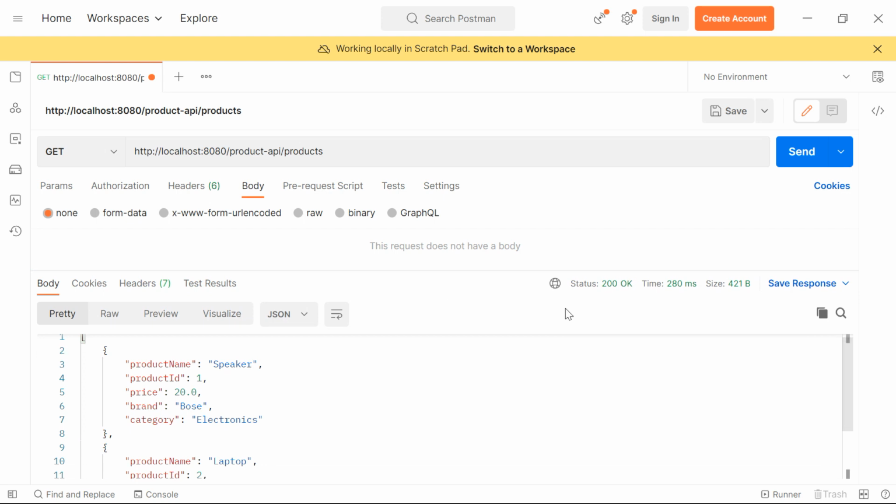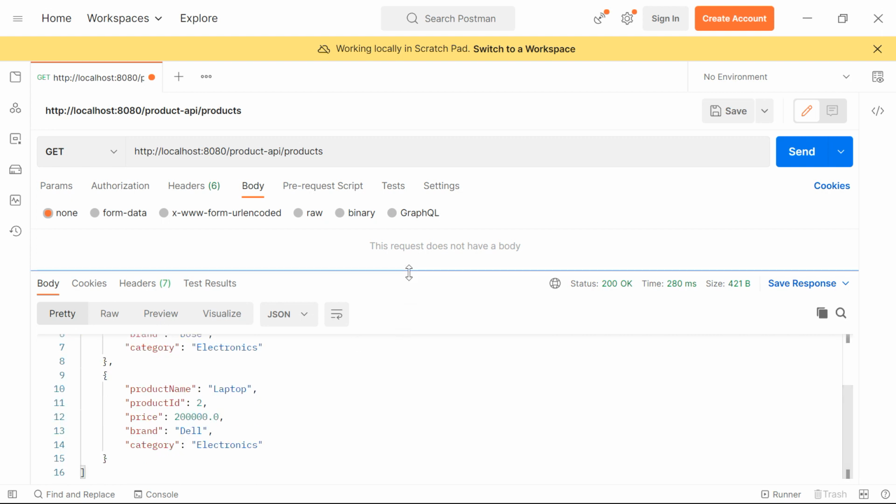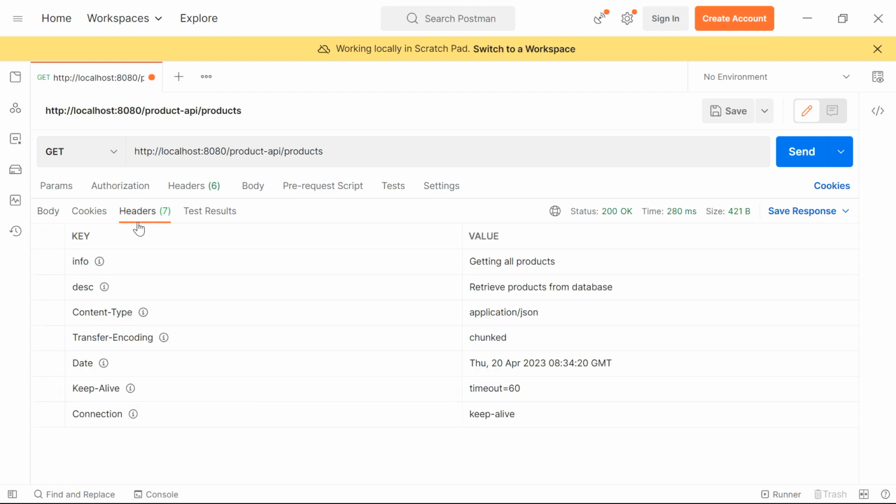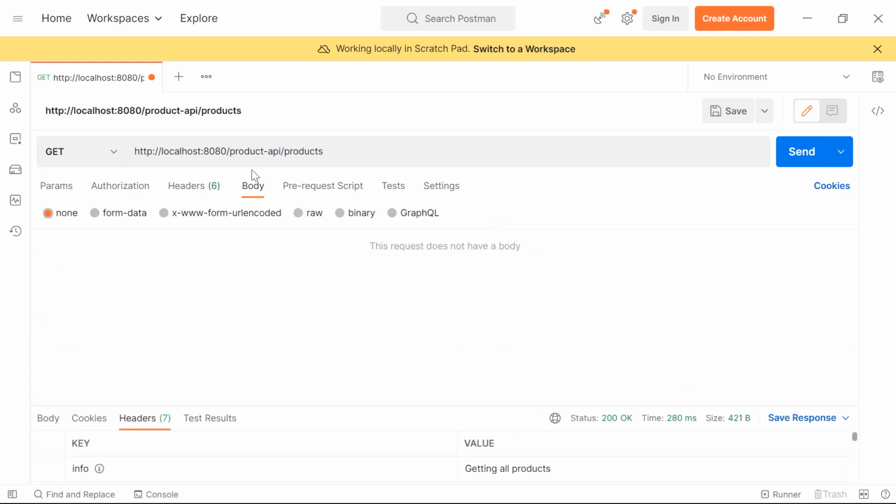Now we have got the response. You can see the status code is 200 OK. Now click on the body part of the response. You will see the complete list of products that is coming from the backend. In my case, I am having only 2 products. Now let me click on the headers. We have added two custom headers. One is info, the other one is description. And we are getting the corresponding value that we have added for the headers. Okay. So this is the first one.